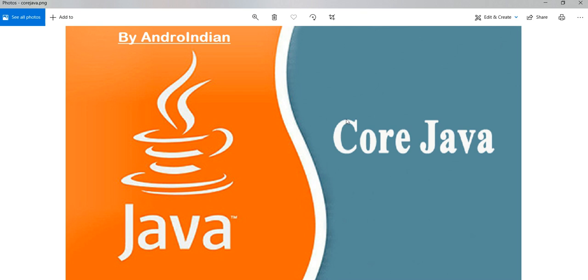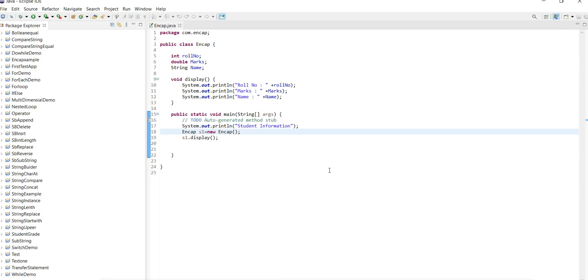So this tutorial will explain our last video program, that is on encapsulation. In the last video we discussed encapsulation with an example, a class named Encap. On that we created a few things: an integer, a double, and a string, and to display something I added one method called display, and we executed those in a main class. So let's see how this happens now.